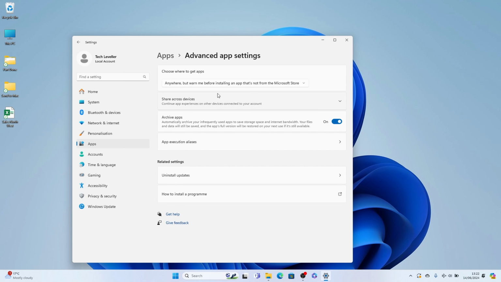So that's how to install apps not from the Microsoft Store on a Windows 11 PC.